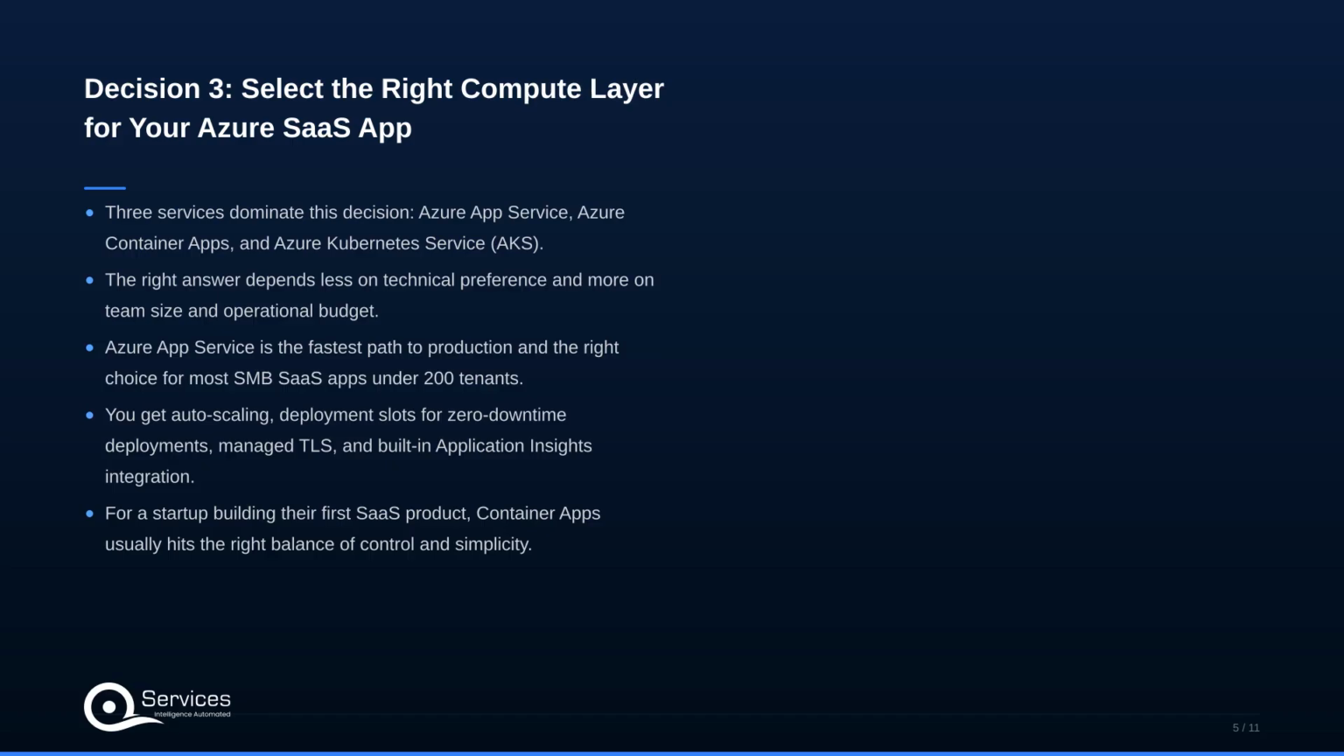Azure App Service is the fastest path to production and the right choice for most SMB SaaS apps under 200 tenants. You get autoscaling, deployment slots for zero downtime deployments, managed TLS, and built-in Application Insights integration. The main constraint is flexibility. Custom networking, sidecar containers, and fine-grained per-tenant scaling policies require either premium tiers or a different service.